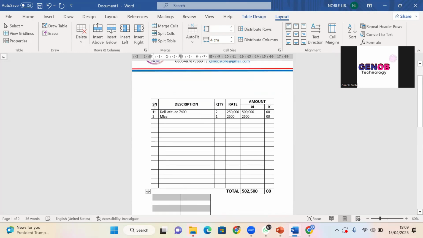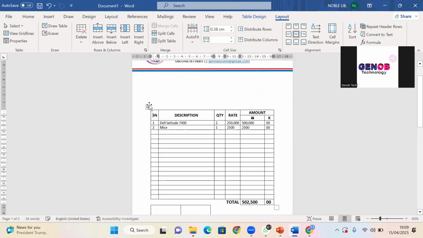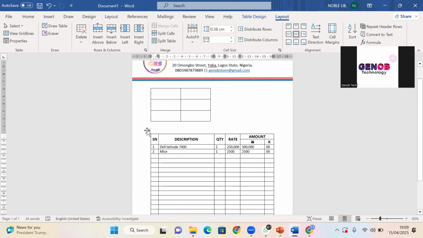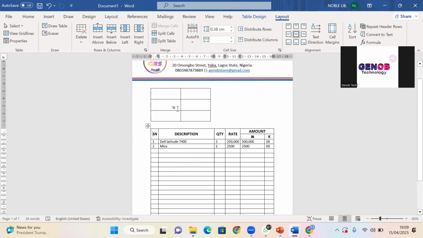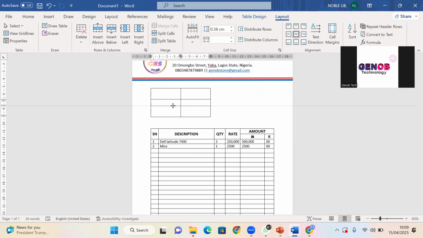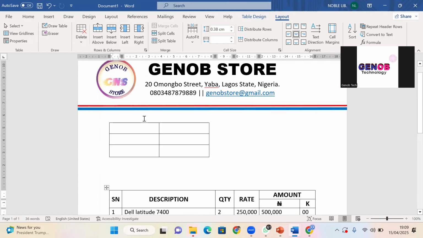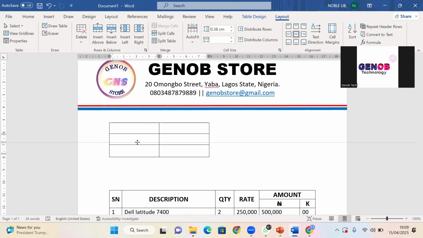I bring it down so that this one will come up. Okay, so we have it like this, but these are too much. I can reduce it. Hope you can see my table very well. Let me zoom in. Okay, I can reduce this.